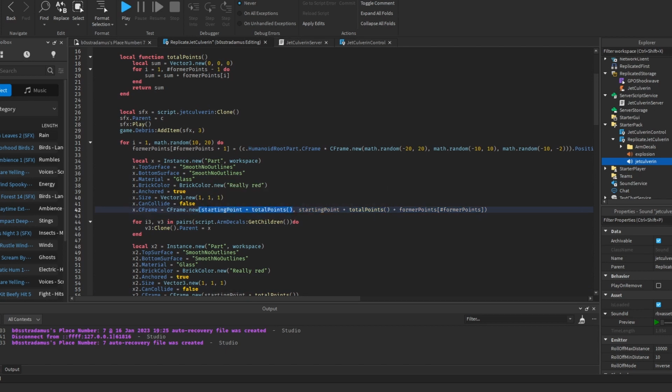The first argument right here determines where the part is located. The second argument tells us where this part is rotated to. And as you can see, starting point plus total points plus former points. So basically this, as before, plus this one. And this one is basically the point where the part is going to head to.